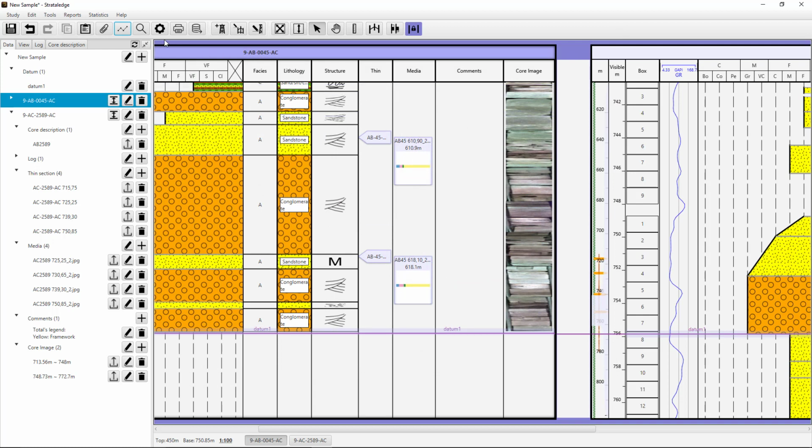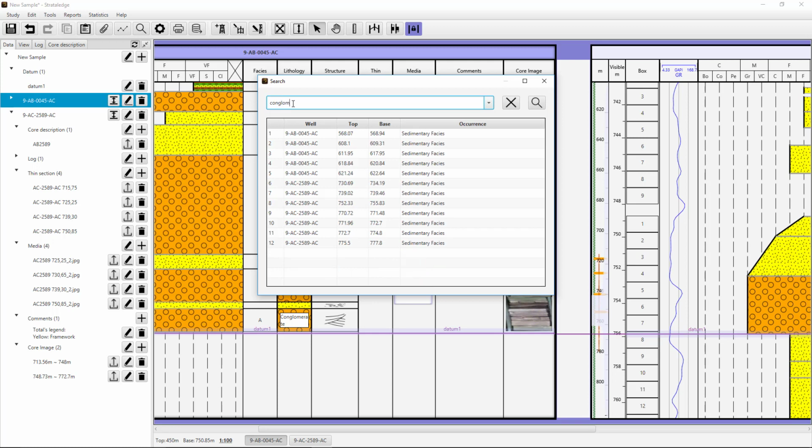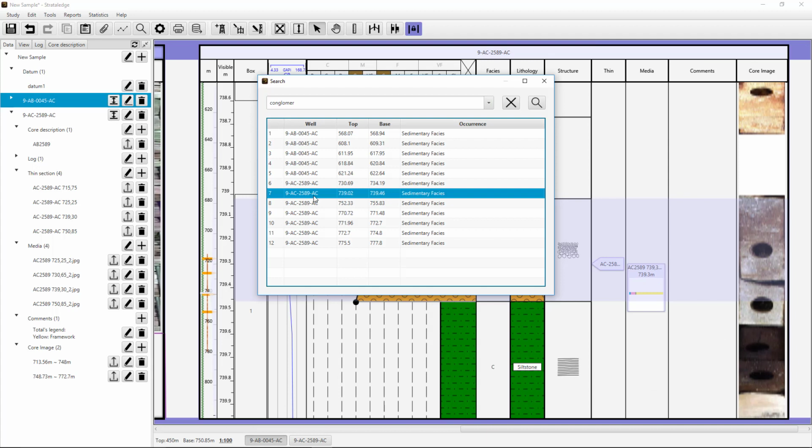All described attributes can be searched through the search tool on the top bar. You can search for a specific facies or feature. You can easily find a specific result in the well by double-clicking it.